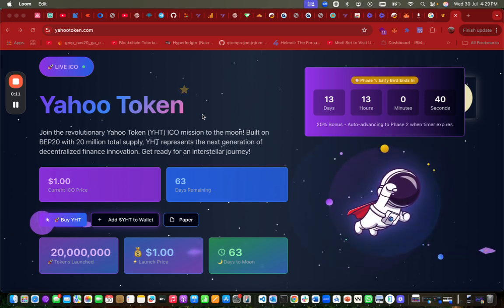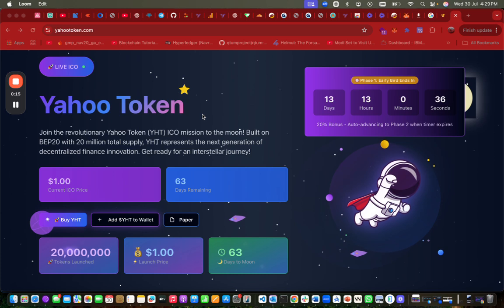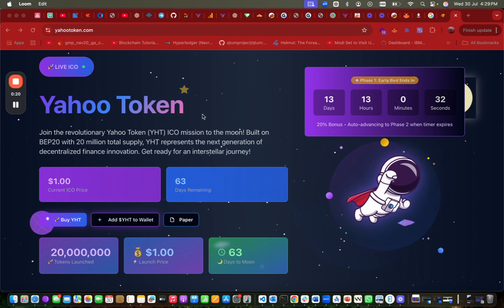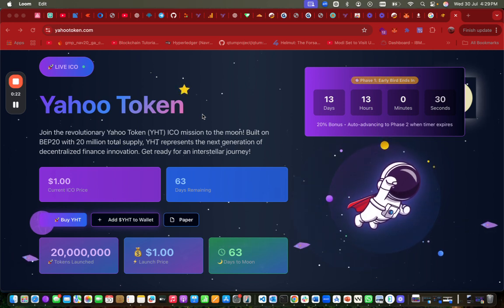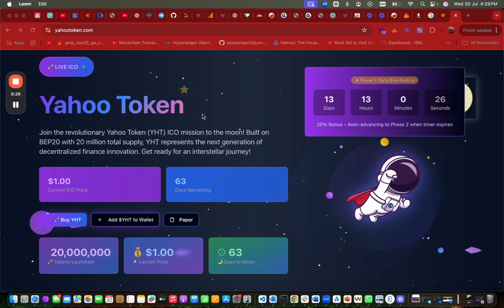Here comes Yahoo Token. Right now our ICO pre-sale is live, and today our goal is to lock some of the tokens in the DEX platform so that they will be available for the liquidity pool.